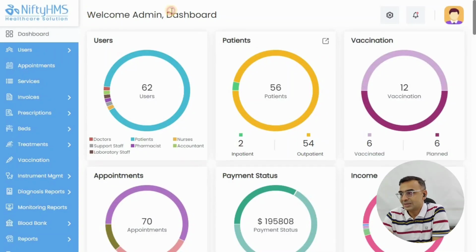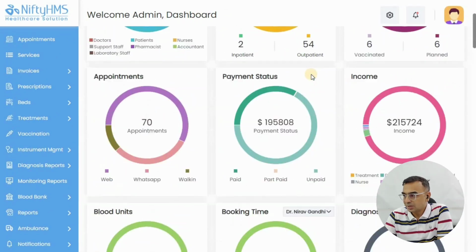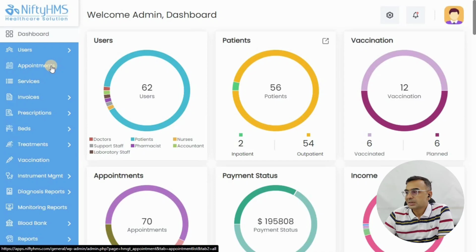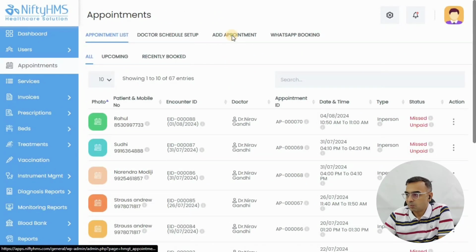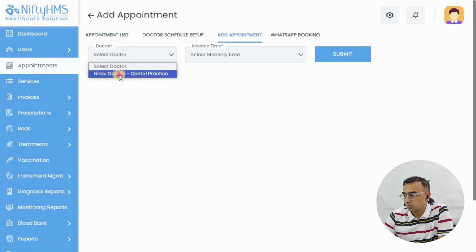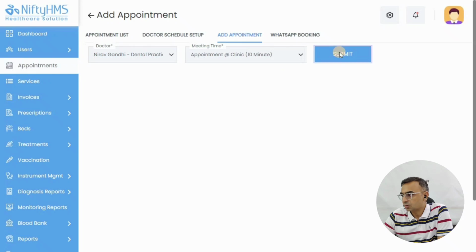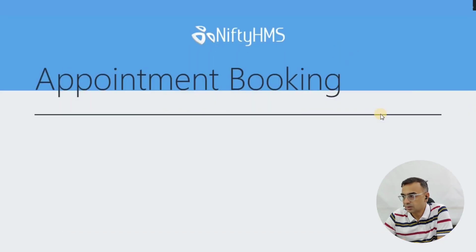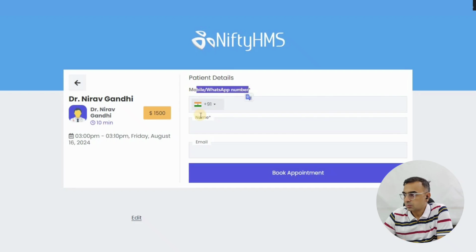So once you log in as a doctor or admin in NiftyHMS, you will see a dashboard like this, and all you need to do is go to appointments. Check out how the appointment form looks by default. So we select a doctor and then appointment timing, 10 minutes slot or something like that. It will redirect to calendar. We will be asked to enter name and email for the patient. So this is what the default looks like.